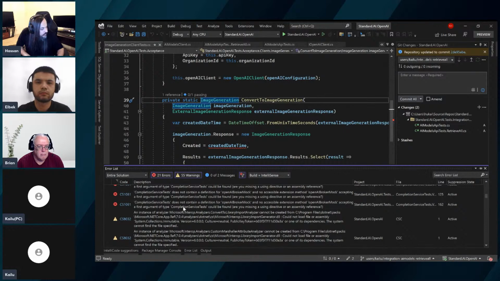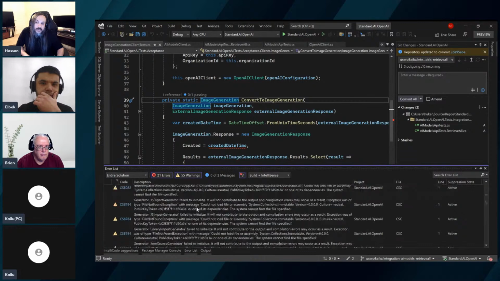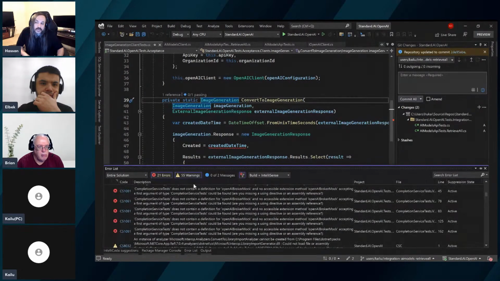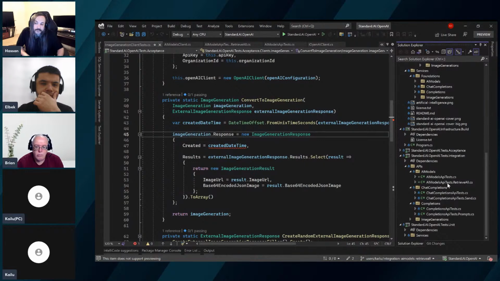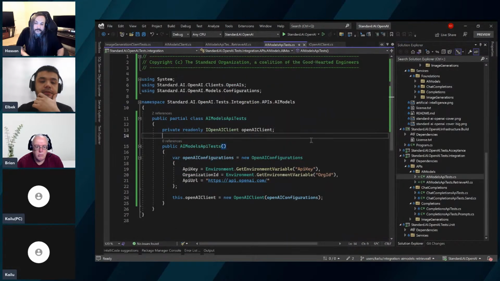Did someone change something without me knowing? They wouldn't be able to because we have tests in place. And I also don't know how many of these are real. Go back to your all models API tests. Yeah, the build is failing on GitHub too. But it's building on my side. What the hell changed?